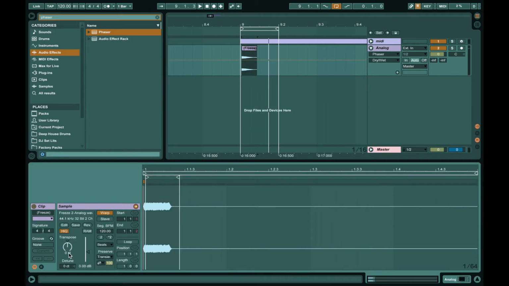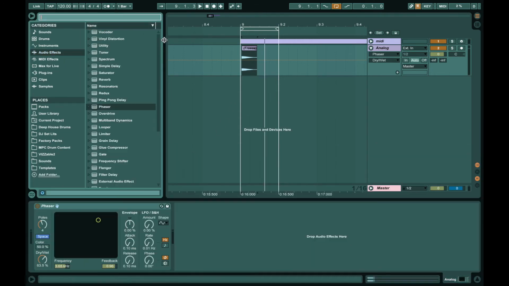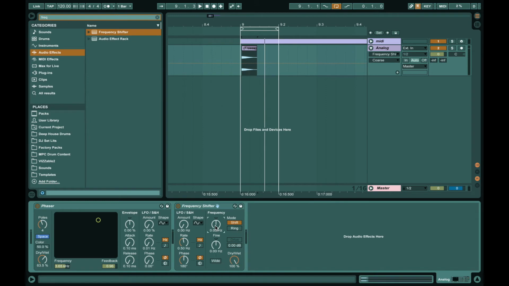And then we also can transpose the file itself up a couple of semitones. 12 semitones isn't bad. The next plugin we're going to add is a frequency shifter. We're going to use the frequency shifter and dial the frequency knob up to around 3 kilohertz, just to get that upper register.